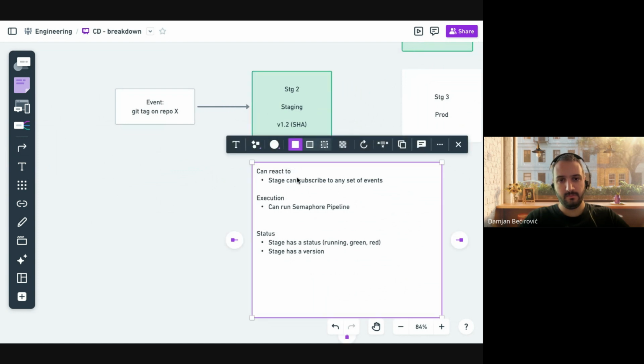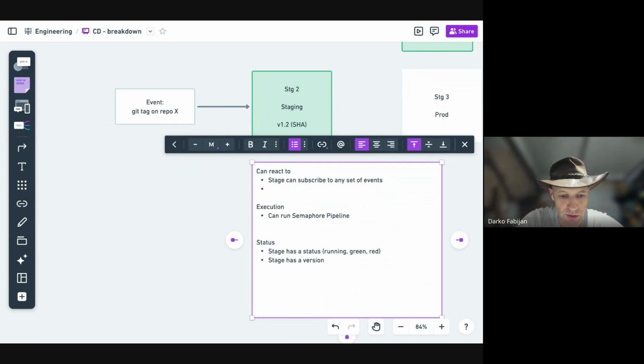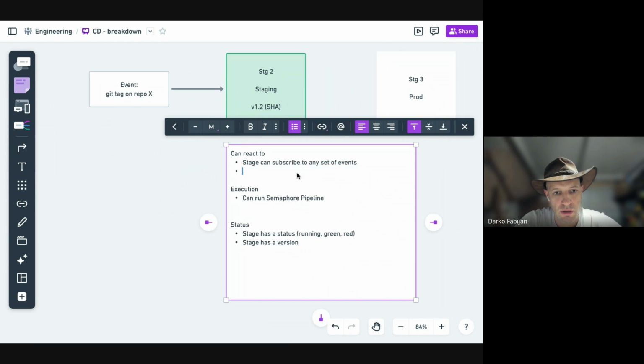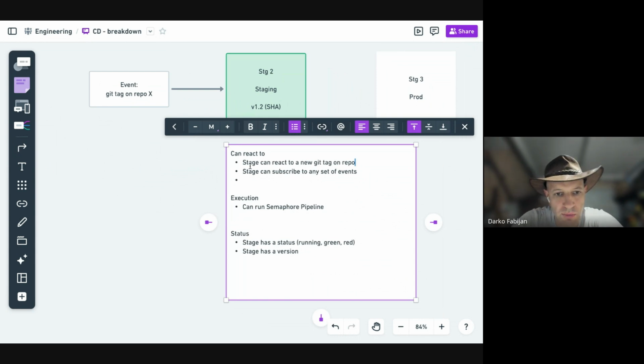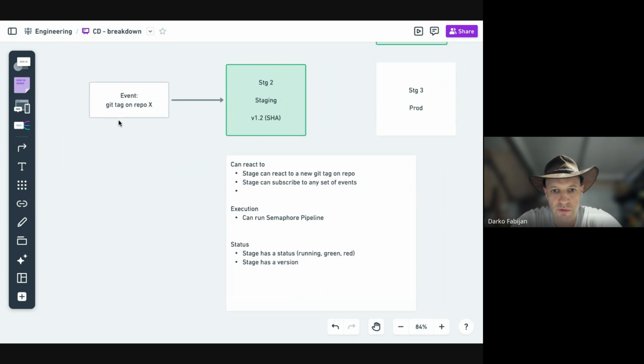Okay. So stage can subscribe to us, okay, in the abstract terms, but what we want very practically is that it can react to a new git tag on repo. Okay. If we are in that realm, beginning of the CD pipeline, do we want to go into any more details around this, or is this enough at this stage?